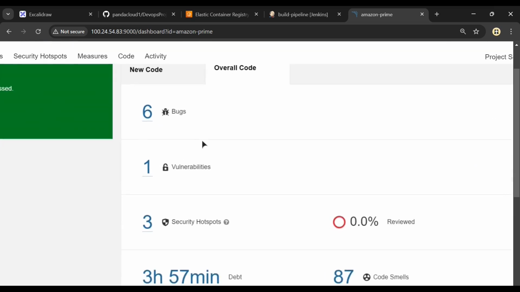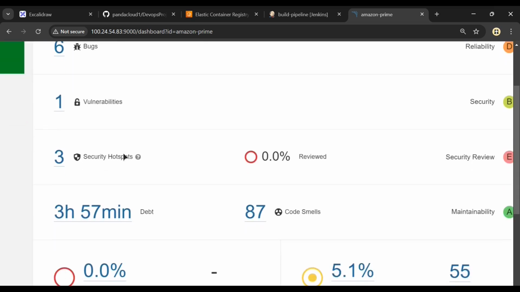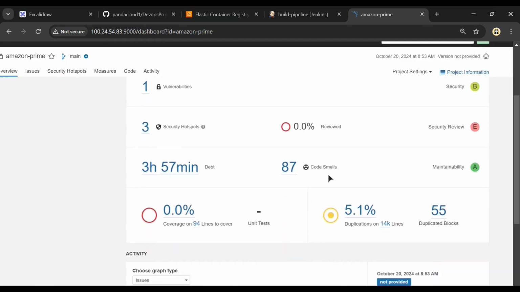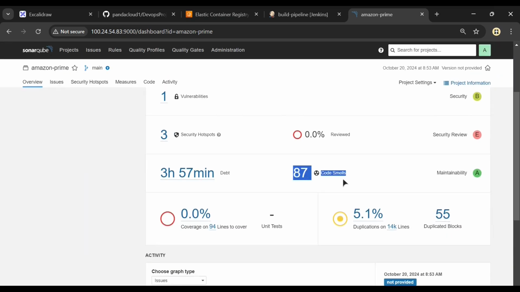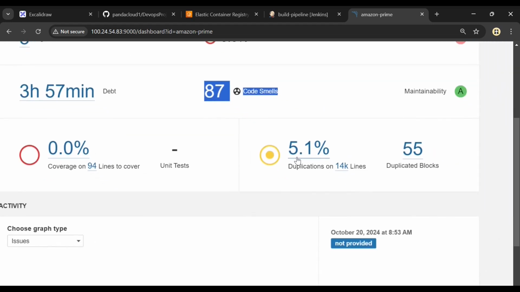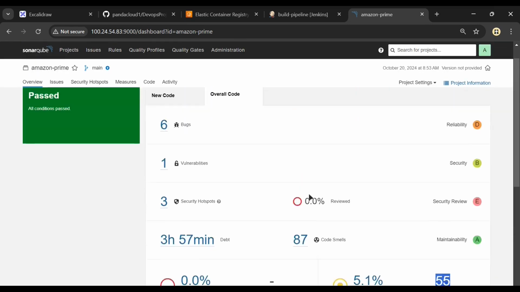And here you can see SonarQube will show you different things. It will display the bugs, it will display the vulnerabilities, it will display the code smells. Okay, so I told you about code smell. What is a code smell? Code smell is poorly designed code. So it will analyze the code smell, and this is 5.1%. There are duplications. Out of around 14,000 lines, 5.1% are duplicates in your code, and there are around 55 duplicate blocks. So everything it will analyze.